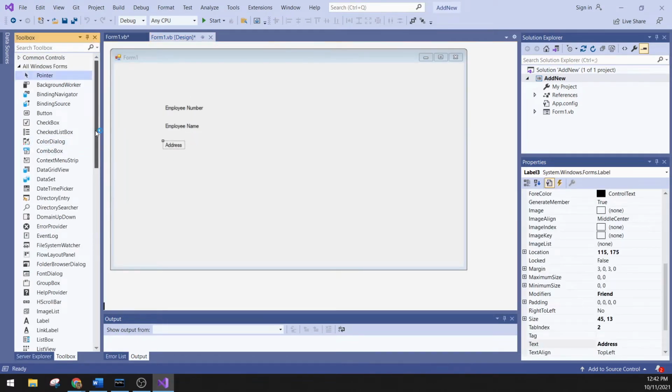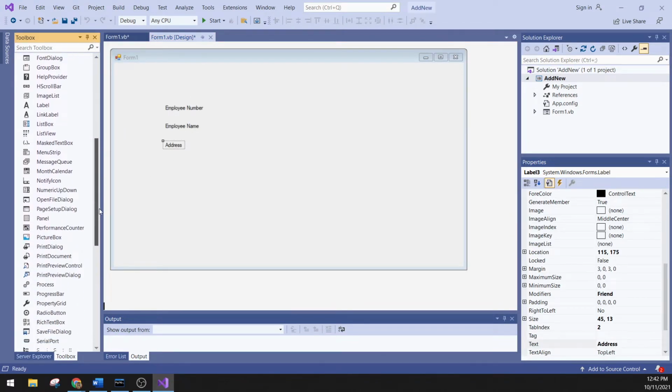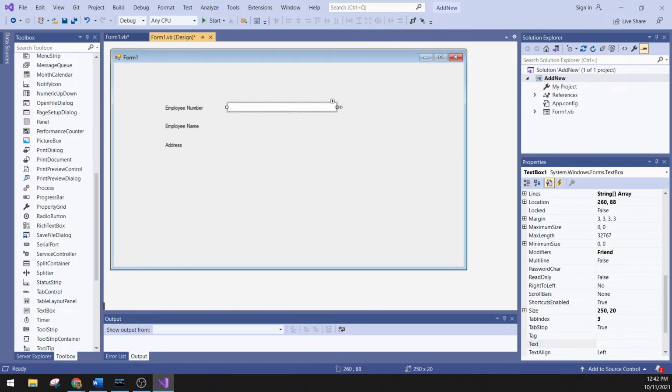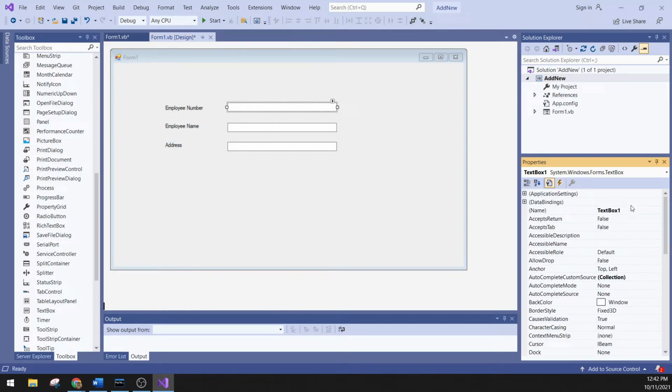Okay, and then three text boxes. So we have here one, another, and another one. So I'll name this one as TBEmpNo, TBEname, and TBAddress.